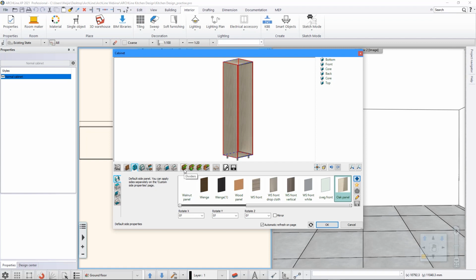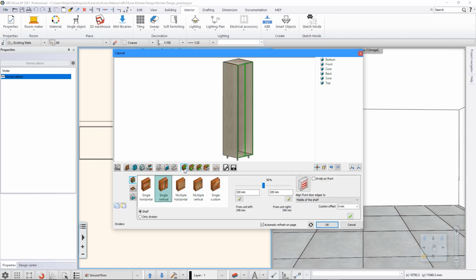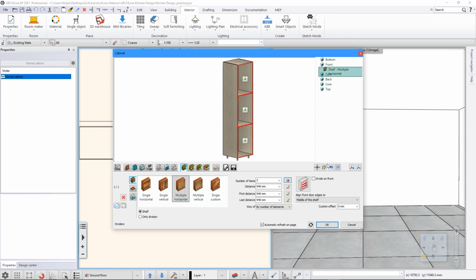Okay, next I'm going to go and decide how many dividers that I need for my interior of my cabinets. So I need at least 3 compartments. So I'm going to go to multiple horizontal. Over here, number of dividers, I will type in 2. And then I want the compartment to be equally spaced. So I'm not going to change the distance. I'm just going to click on the Create button to create the dividers.